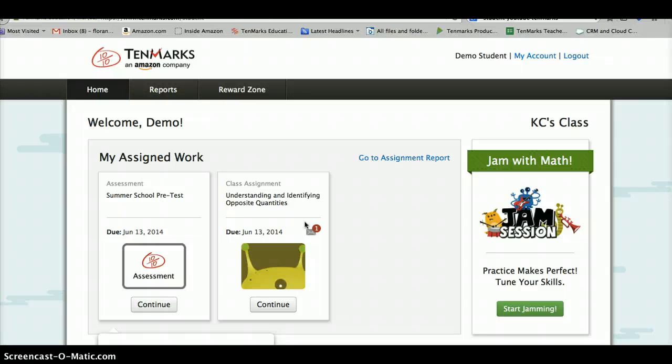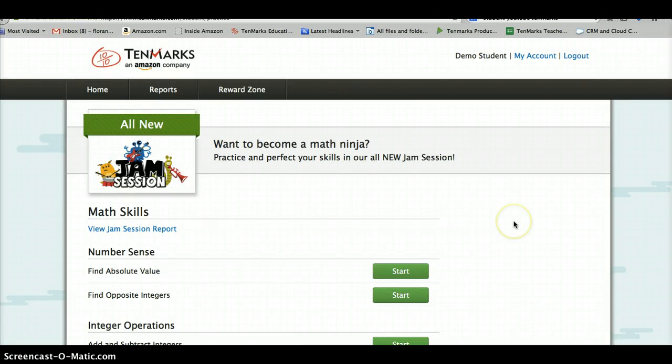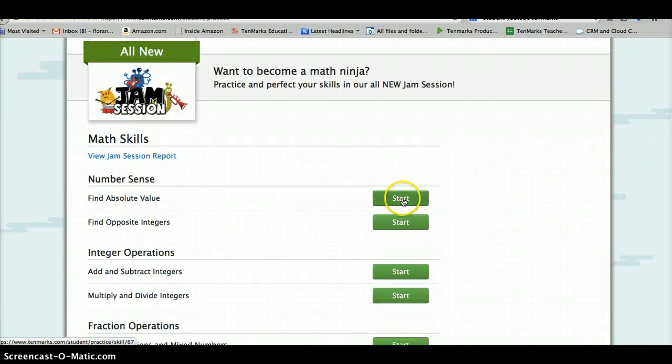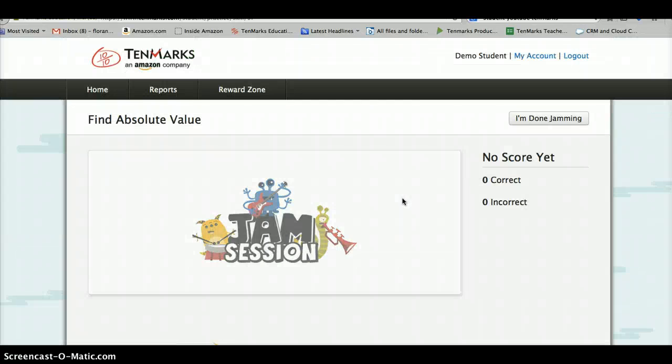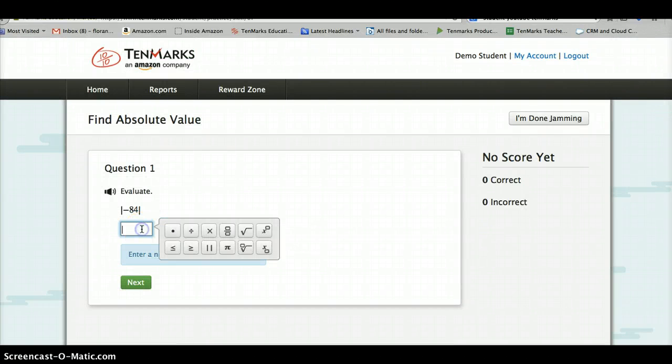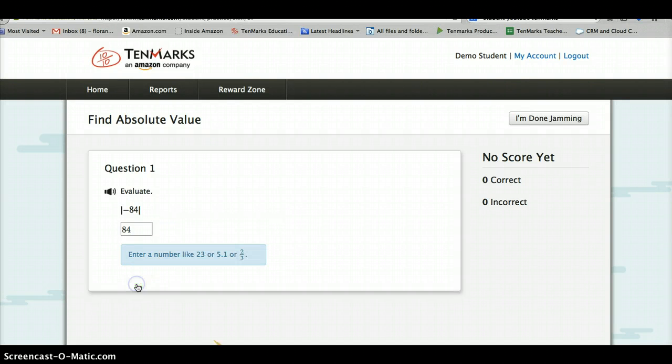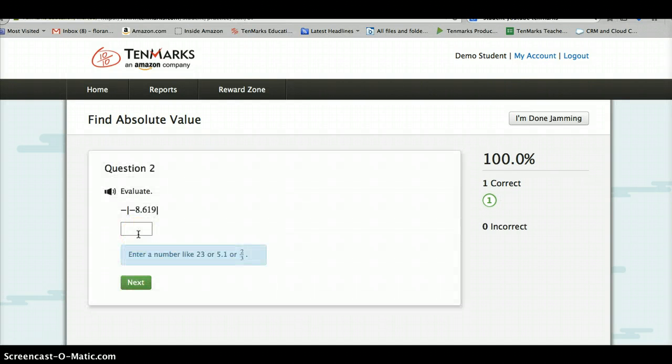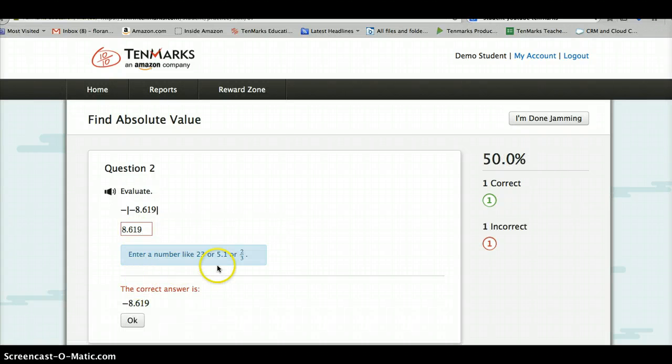And finally, when they are done with their assignments and assessments, all students also have this little jam session. This is a really quick skills-based fluency practice. And as soon as students type in an answer, they get an immediate response, and they get another problem to work. So this is great if you're doing some warm-ups, or if you want to give students a weekly goal of how many questions you want them to, quote, jam on.